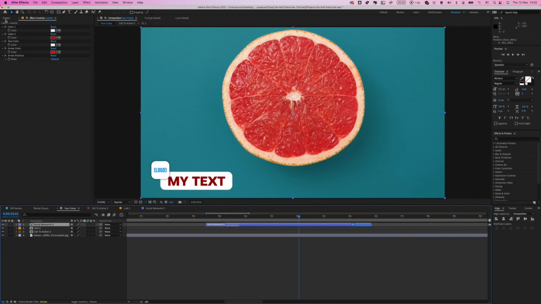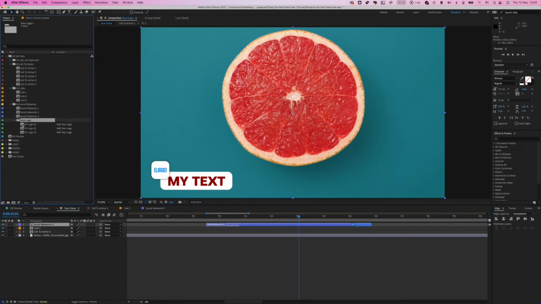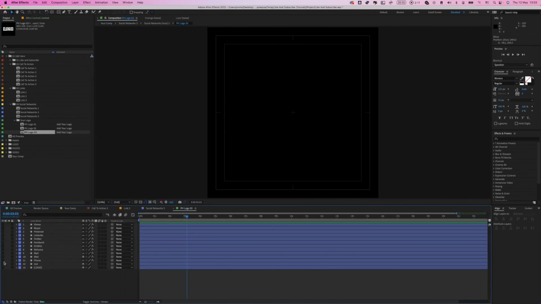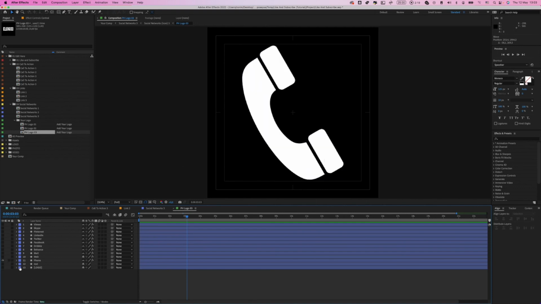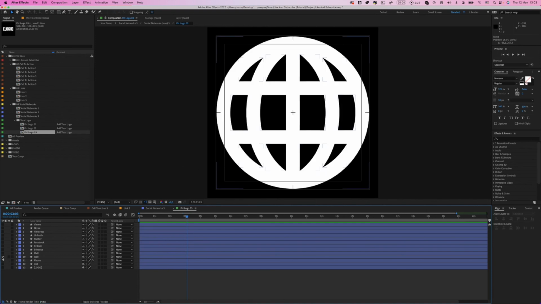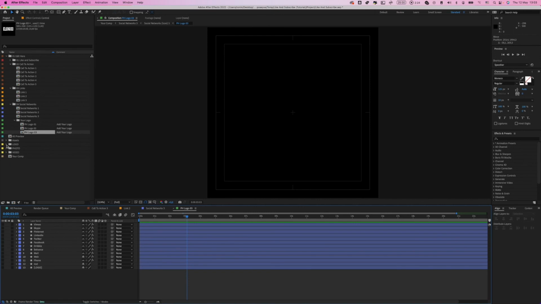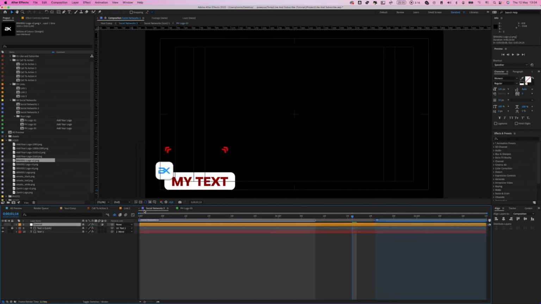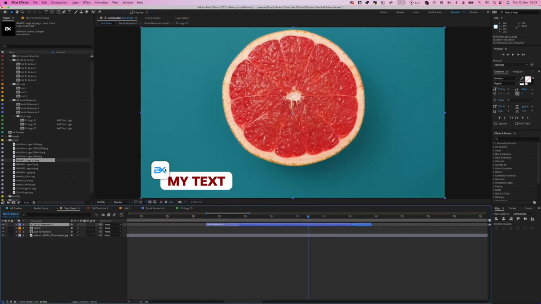To edit that logo, I will need to open your logo composition, then choose placeholder for logo. You will have some popular logos. For example, you can use phone or web or just add your own logo. Just drag and drop your logo inside that composition and then you can see how your logo appears.